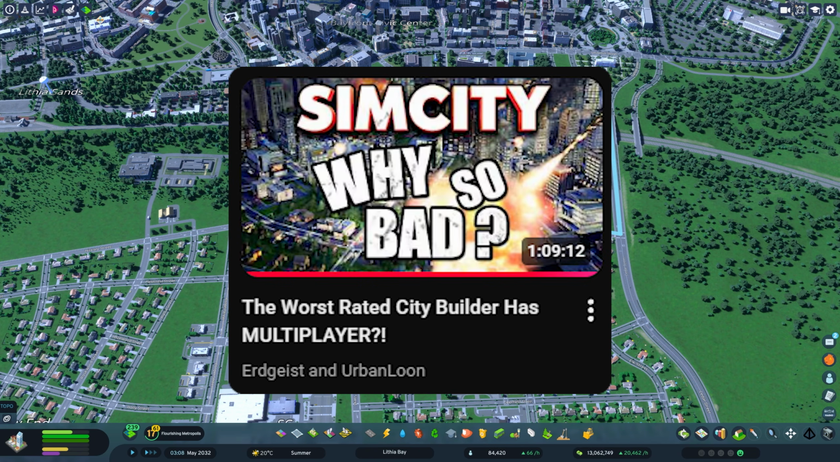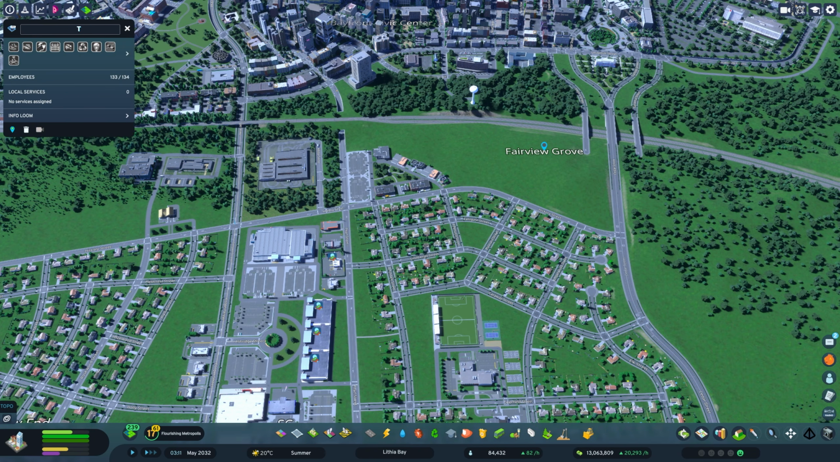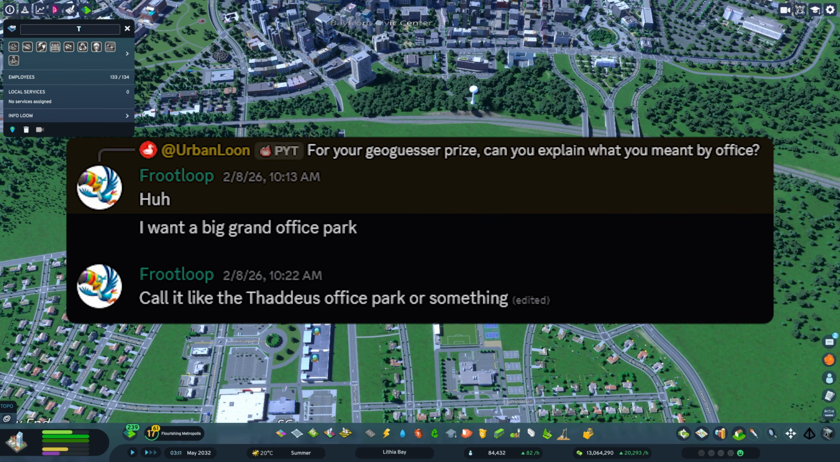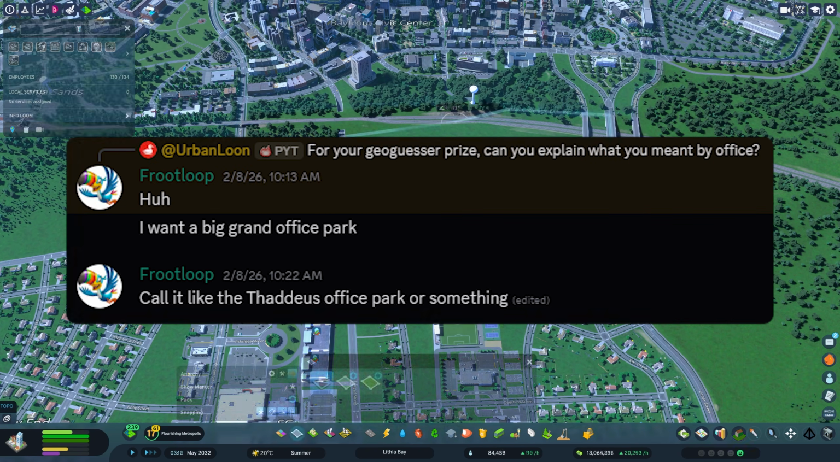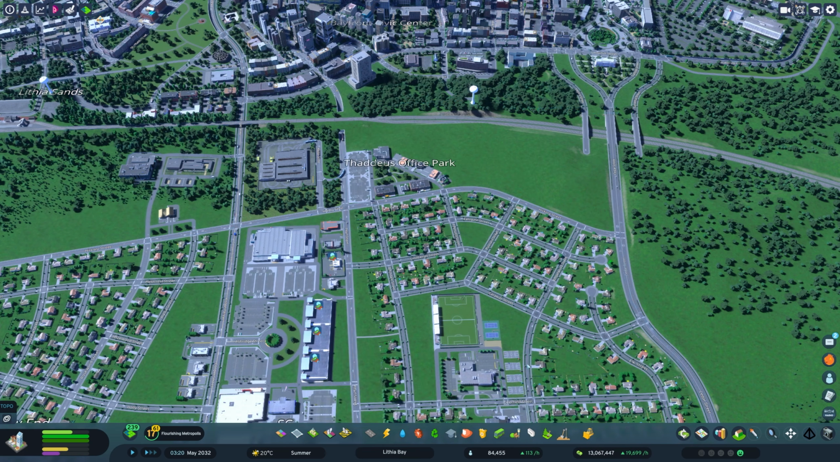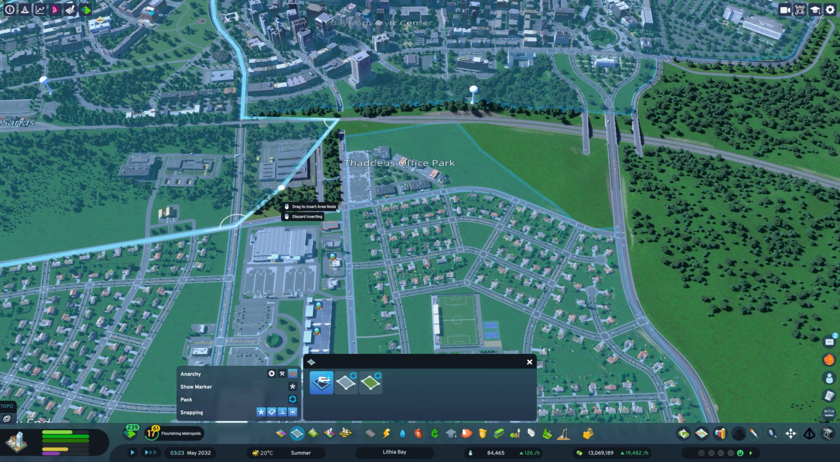Erdgeist made me play the absolute worst city builder ever. And the person who won the second round wanted an office park with a very specific name. And that's why from here on out, this will be known as the Thaddeus Office Park.